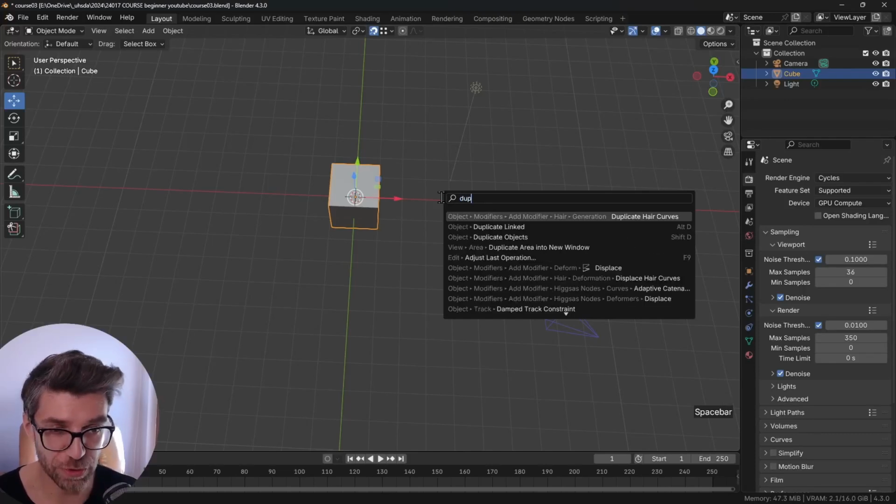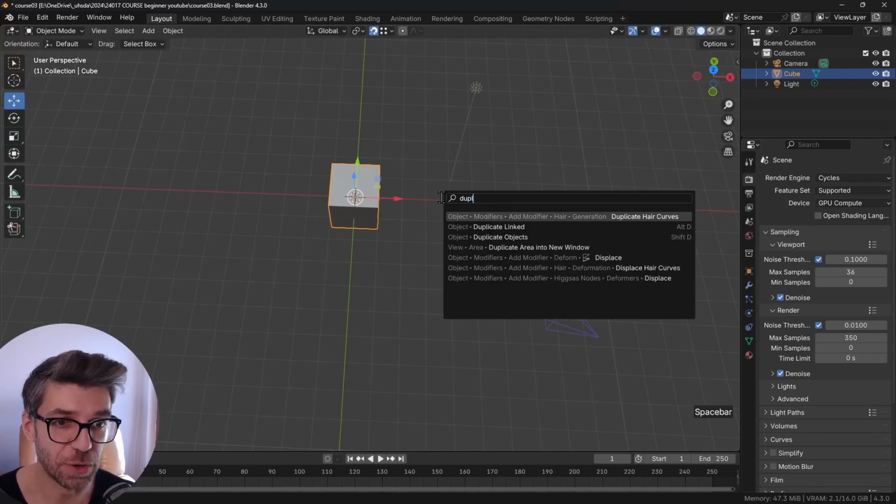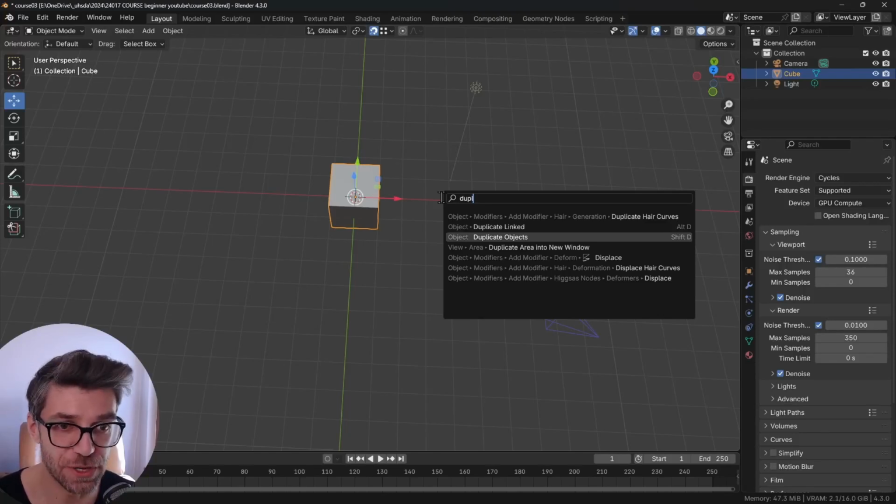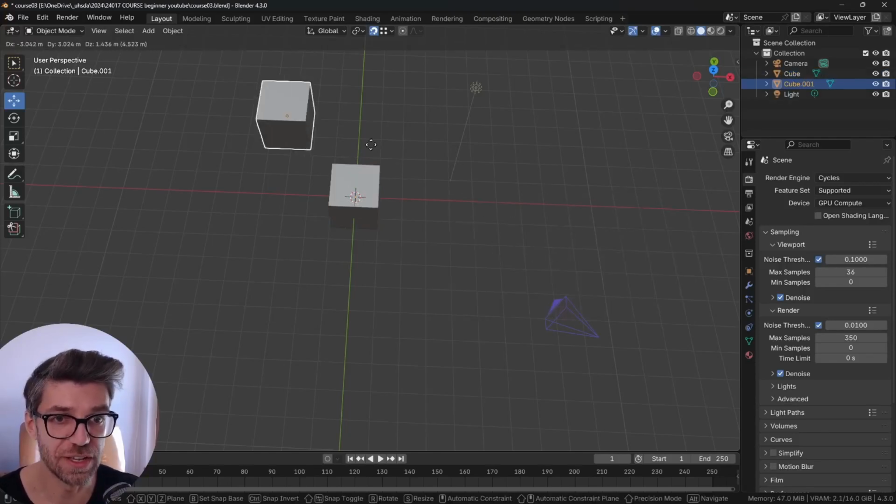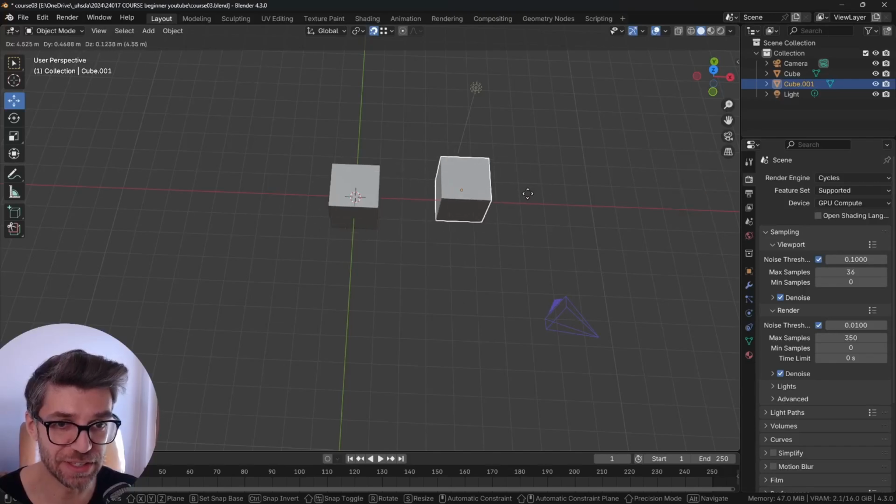So let's say I want to duplicate the object, but I have no idea where to duplicate it. I don't even know where to find it in any of the menus. We can just search for it. And alas, we can duplicate things.